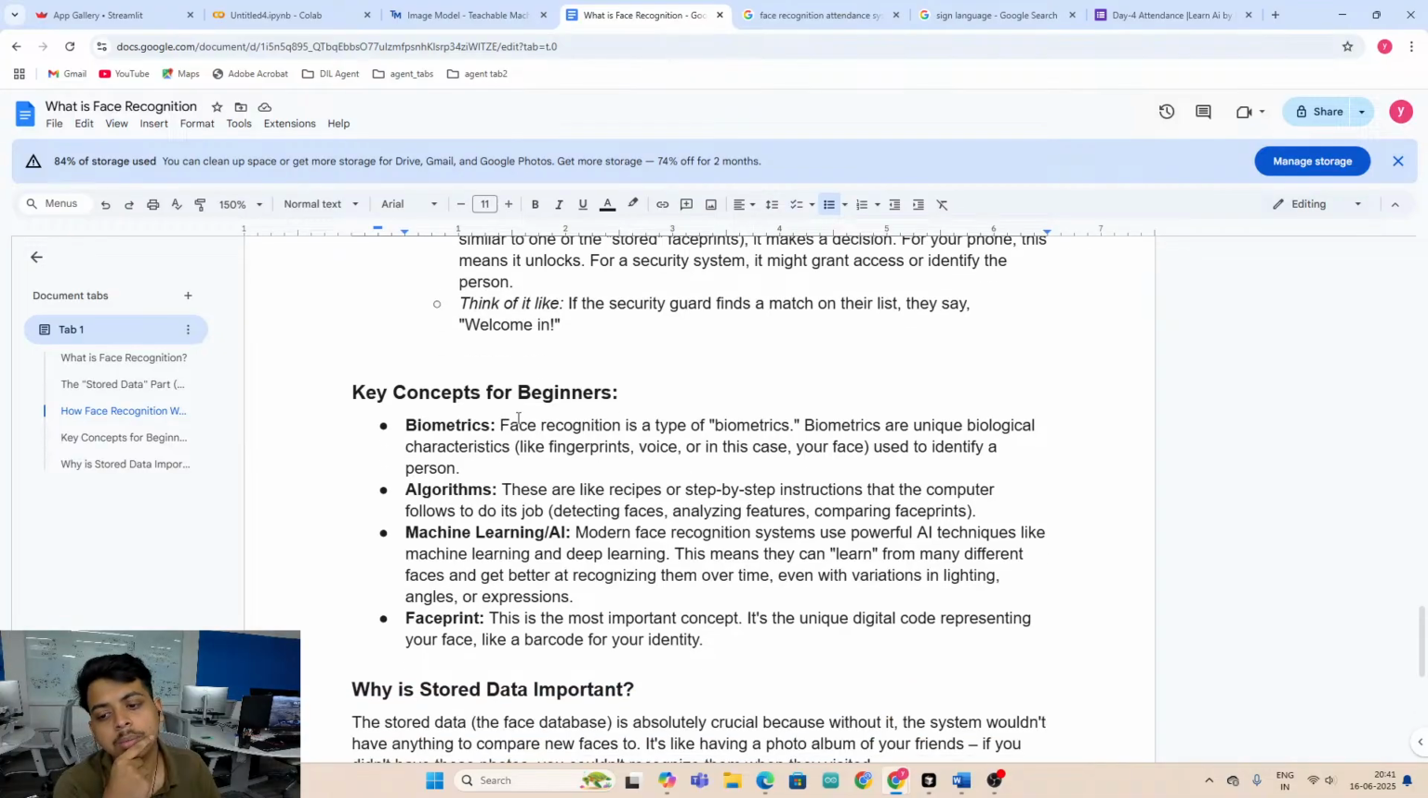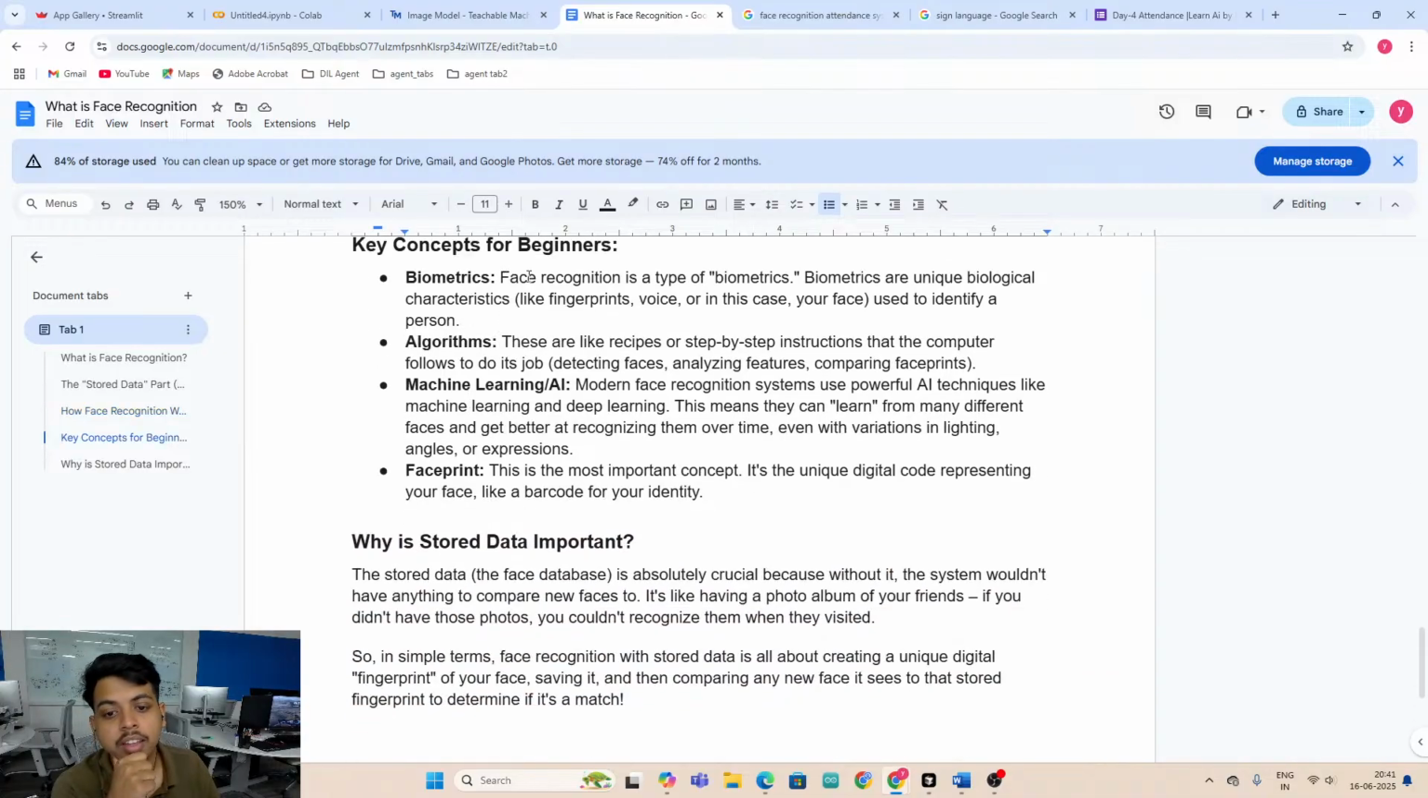So the key concepts for the beginning: face recognition is like biometrics. Biometrics are unique biological characteristics like your fingerprint, your voice, and your face, used to identify a person. Algorithms are like recipes or step-by-step instructions that a computer follows to do its job. That includes detecting faces, analyzing features, and comparing the face prints.